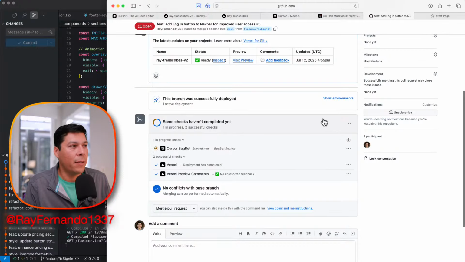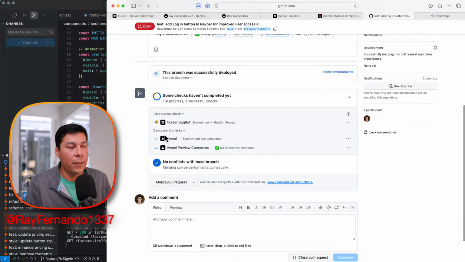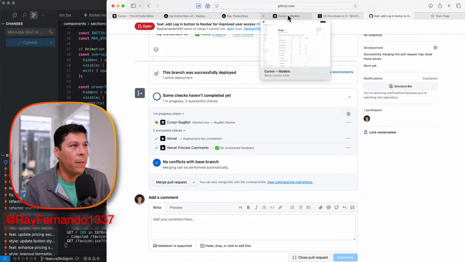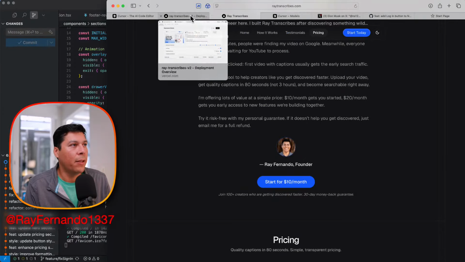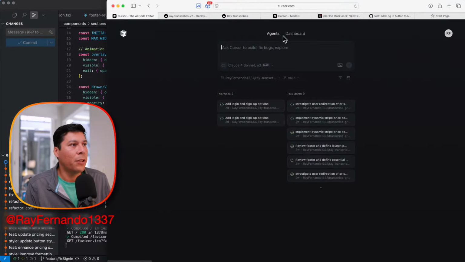So I think if we hit this little drop down area, you'll see some checks haven't completed yet. Cursor BugBot is currently running. It just runs automatically for me. I have it enabled inside of, if you just go to cursor.com, and then I think in cursor.com, you'll actually have an agent and have a dashboard. And so this is where you can actually link up, I think, is it in the dashboard? In one of the settings in here, is where you can kind of get that all linked up.